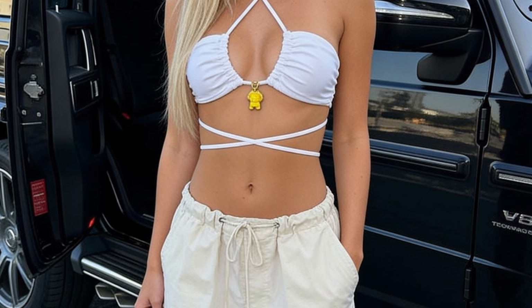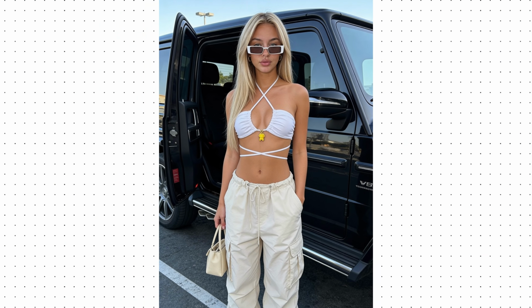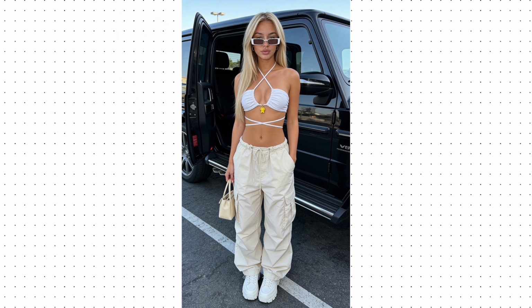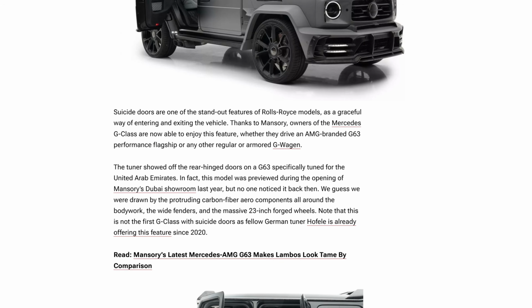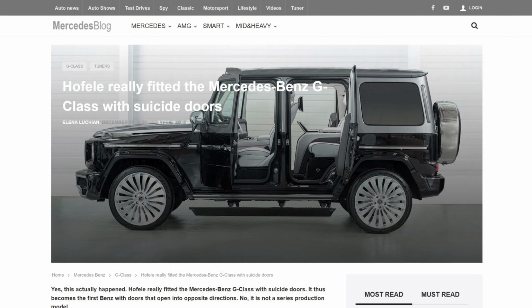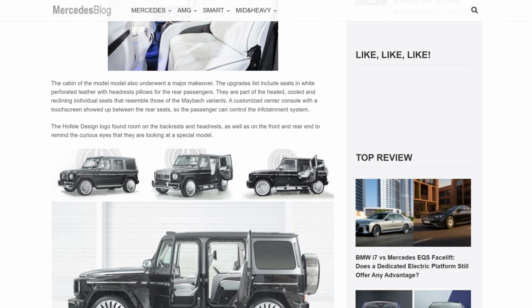To be completely honest with you, I had a little bit of doubt at first because the back door of the vehicle opens in the opposite direction. So I did a little bit of digging, and it turns out that this specific type of luxury car actually has that style of doors. So there is absolutely nothing to worry about. My image is realistic and accurate right down to those details.